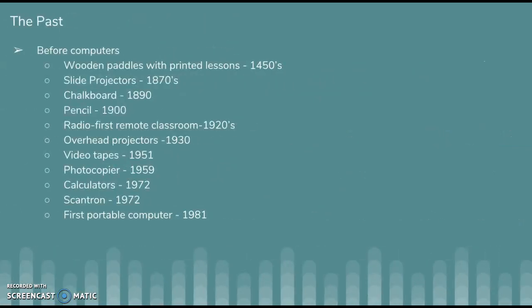Before we had computers in the classroom, there were various methods that were used over time. We had everything from wooden paddles with printed lessons on them. Slide projectors, chalkboards, and pencils came into use around the turn of the century. Radio afforded the first remote classroom.